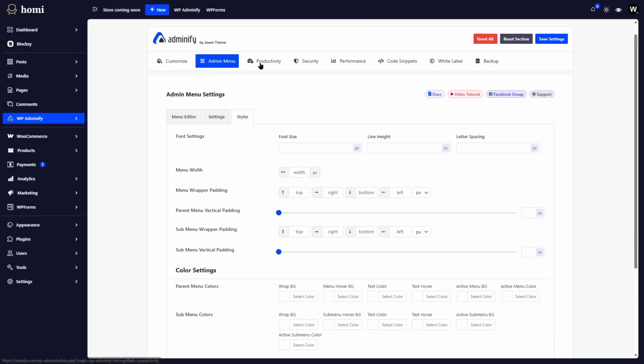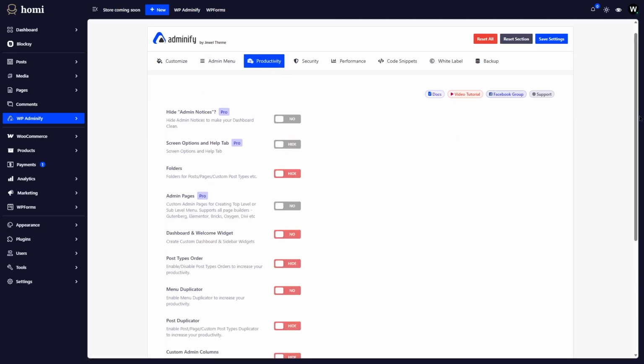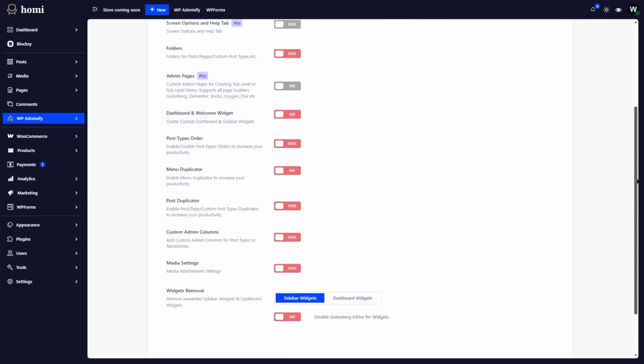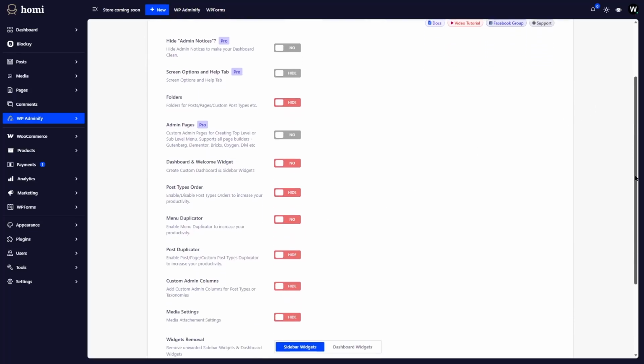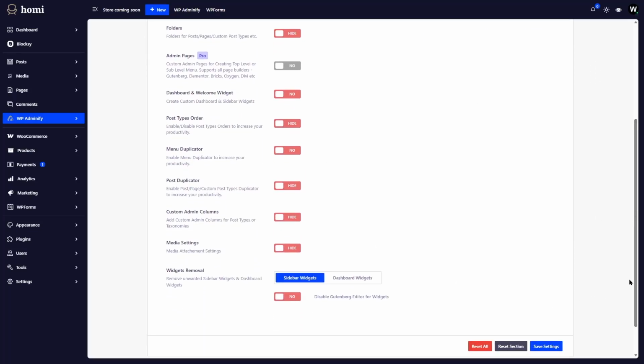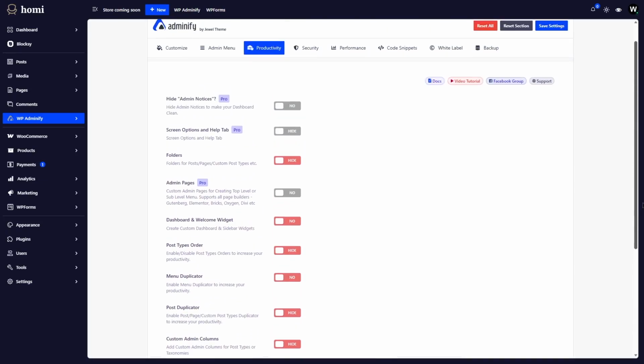We are going to move on to the Productivity tab, and here you can see there are a lot of these options. The Hide Admin Notices, Screen Options, and Help tab are available in the Pro version only. The Folders, Admin Pages, Dashboard and Welcome Widget, Post Types Order, Menu Duplicator, and there are a lot to actually choose from. But what I want to show you is the folders. This is an interesting feature.